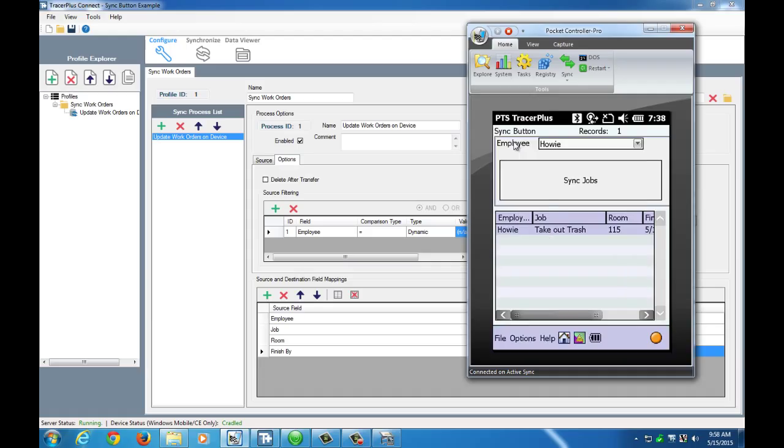So again, that's a powerful feature that the sync button gives, that the sync buttons in the Management Studio and Connect don't really have. They don't have access to that dynamic filter. You can only do static filters with those buttons, but when you're configuring a button on the device, you can use a value from the device to trigger a filter, which can be a pretty useful thing to do in TracerPlus. That pretty much sums up the feature focus for today.